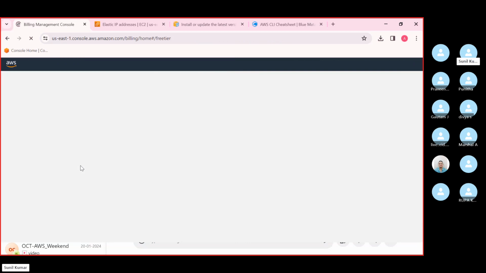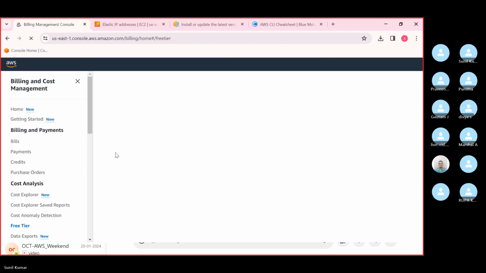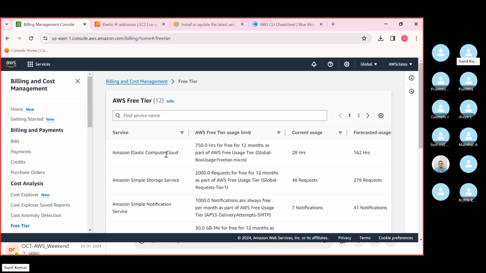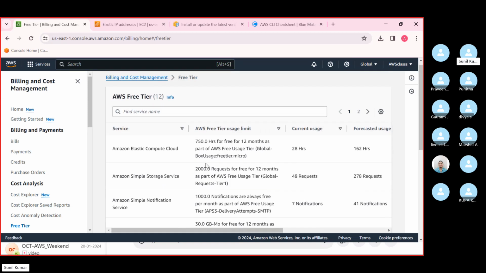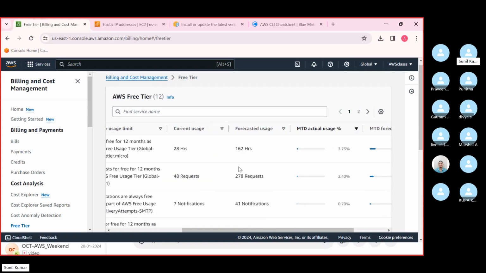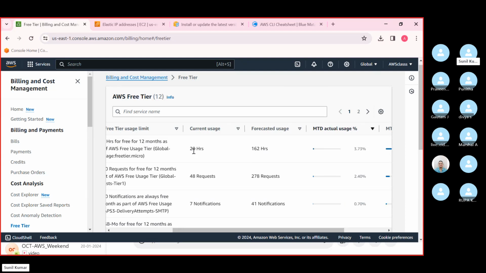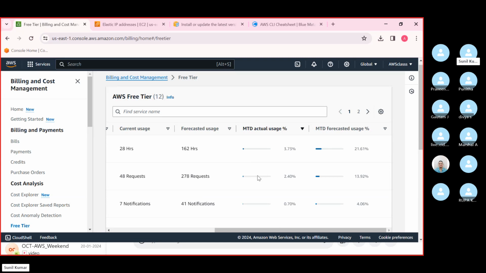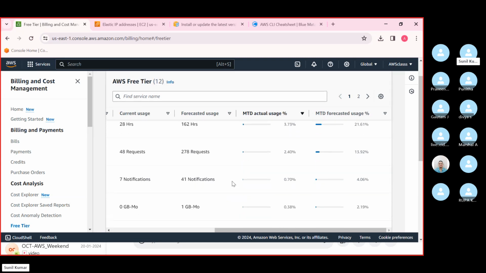Free tier is nothing but whatever limits in free tier limits, if you're using how much it got utilized, so how much it is spending, everything it will show. Okay, see, based on my current usage, it is telling this month I may use 162 hours of my EC2 instance. S3 278 requests it may reach. So you'll get all the details here.